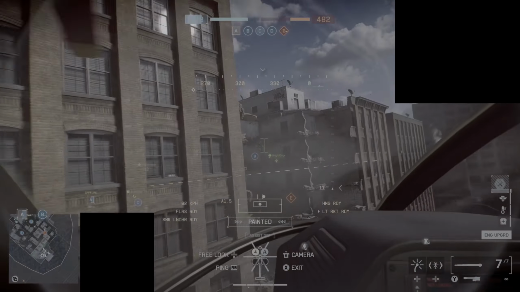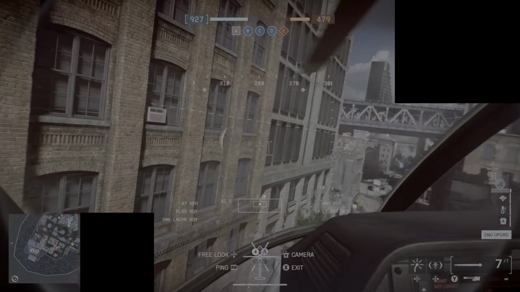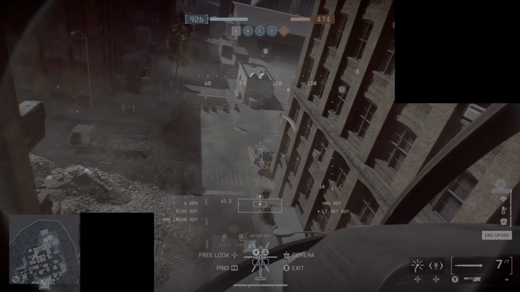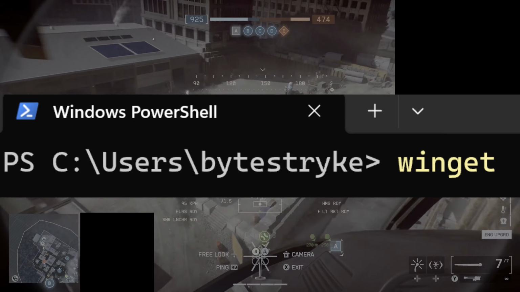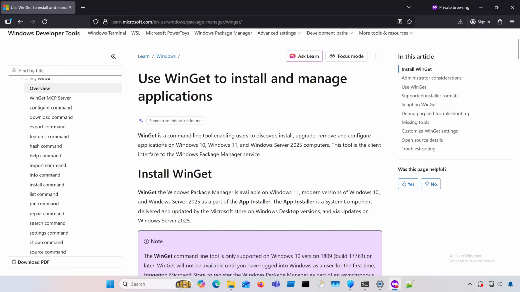But it turns out that Windows actually has its own package manager, which lets you install programs and software very similar to how you do on Linux. And that is by using the winget command. So I'm on the Microsoft Docs side for winget, and it is installed by default on most modern Windows versions. So you probably don't have to install anything else to get started.